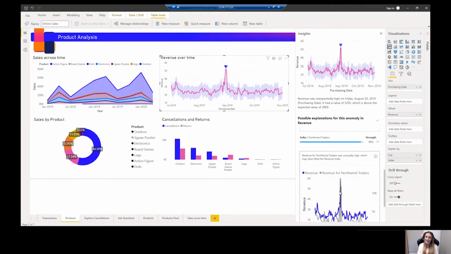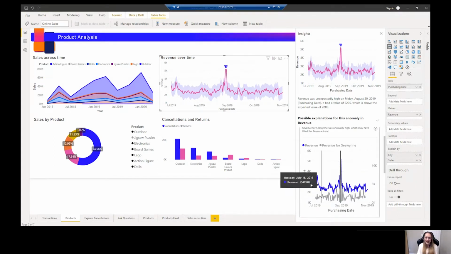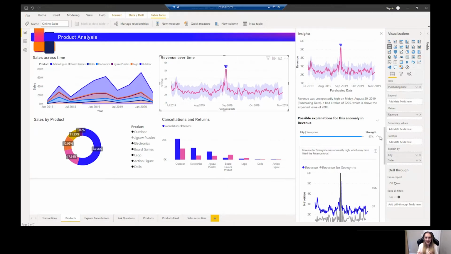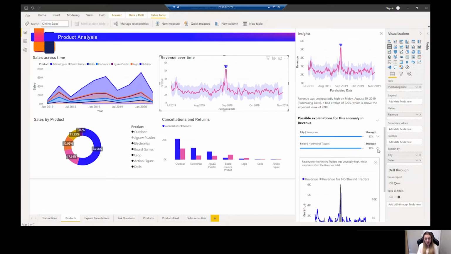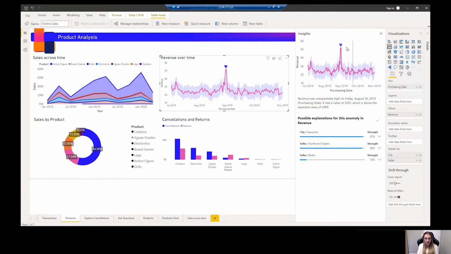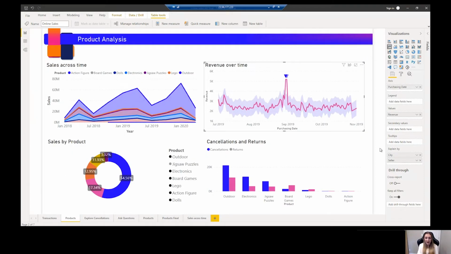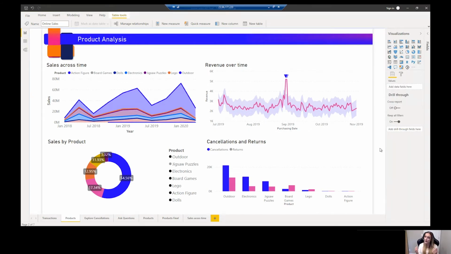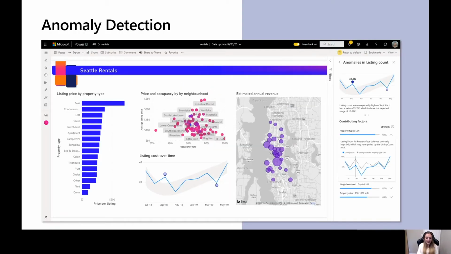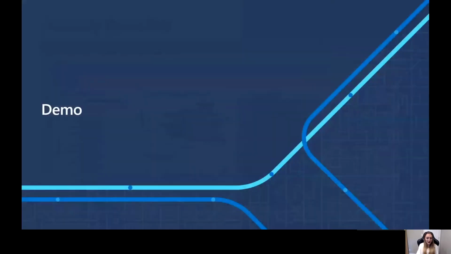So in just basically two clicks, I was able to see that this is, from a statistical perspective, an anomaly, and I was able to get an explanation for it. As a next step, I can contact my seller in the city and inquire about what's going on with their revenue at this time. I didn't have to do any slicing and dicing to figure this out manually. We're just trying to automate and make it super easy to find these insights in your data. So with that, let's jump back into our presentation.